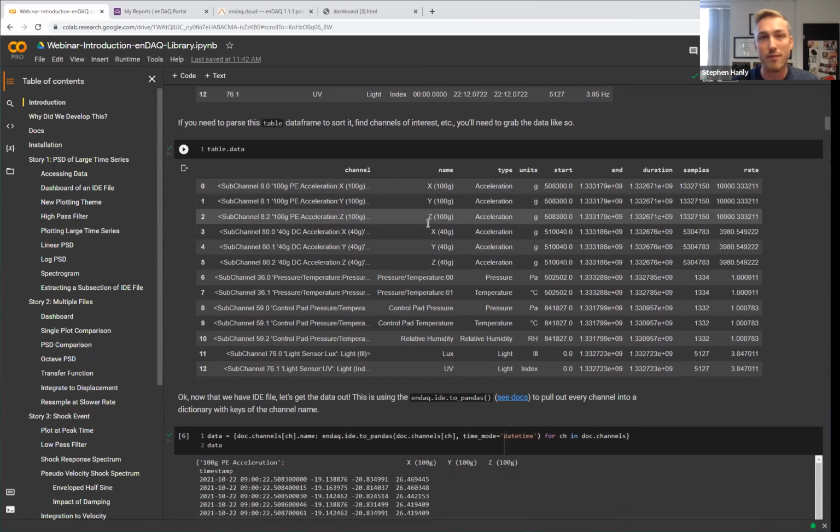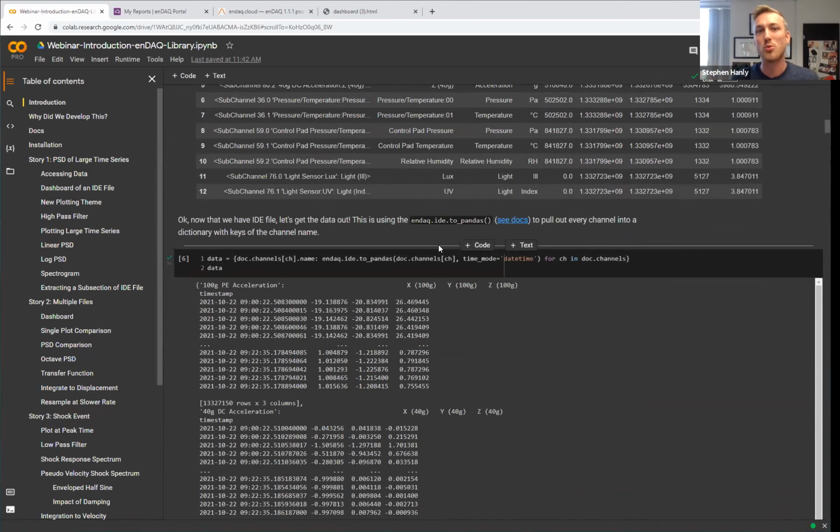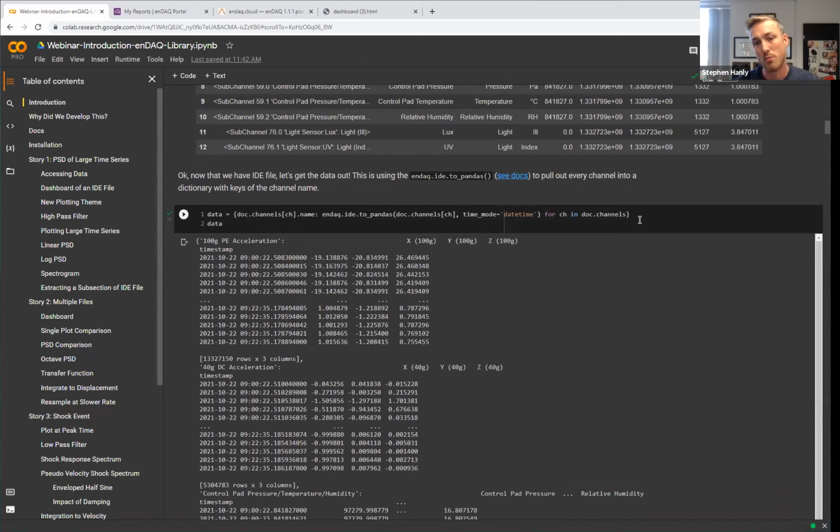For folks that want to filter this table, you can. You just have to use table.data. But presumably, you're going to want to get the actual raw data out to do some analysis and plotting. And so here, we're pulling in every channel. If you're new to Python, this might look a little funny, but it reads well if you look at it a couple of times. So for channel in doc.channels, we're going to make this dictionary where the key is the name of our channel, and the value is this data frame of the data.